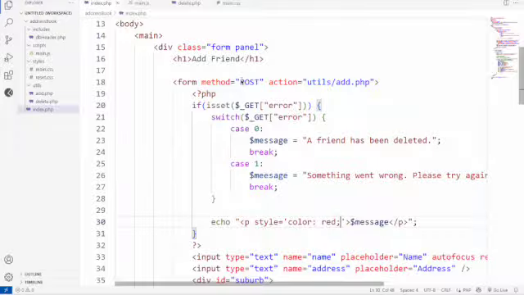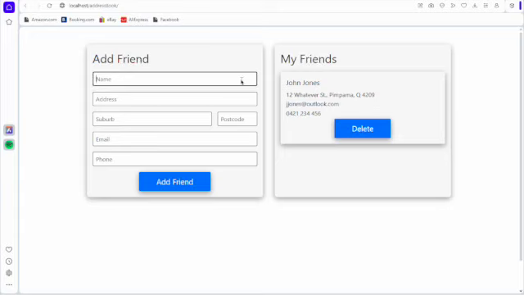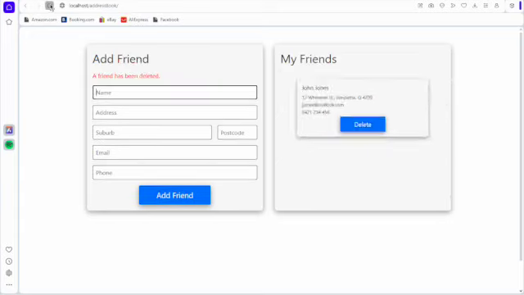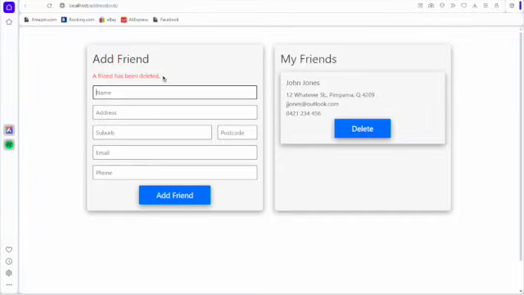Save that. Jump back over to here. We're going to shift refresh, and it says our friend's been deleted because that's the last thing we did.